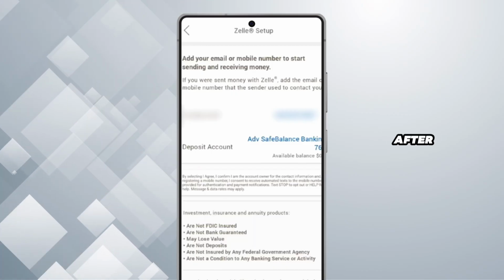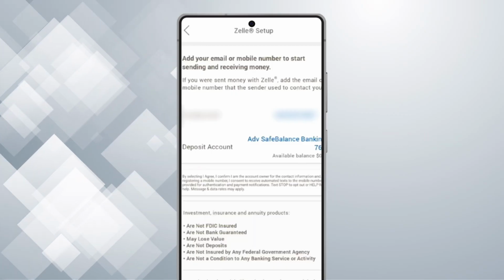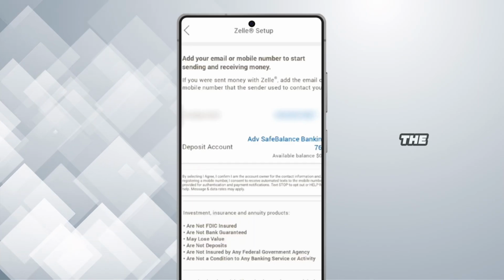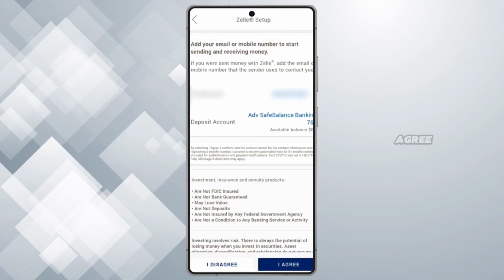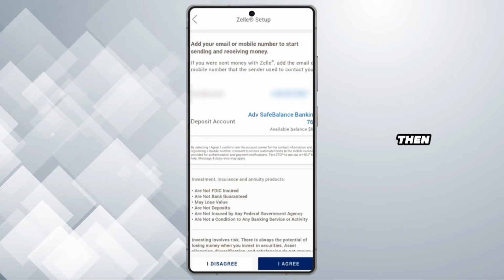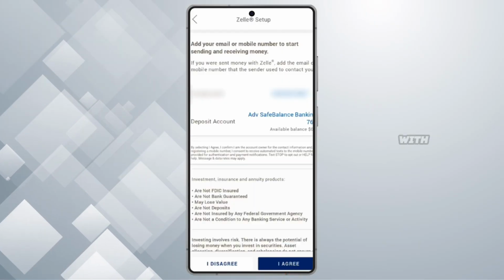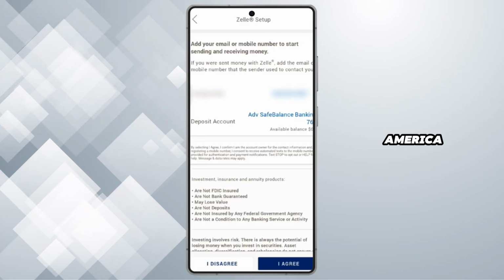And lastly, after you have added your information, you will see a page like this. Here, make sure the account numbers are correct. And once you do that, tap on I agree. Follow the on-screen prompt, then you will be able to transfer money with Zelle via your Bank of America app.